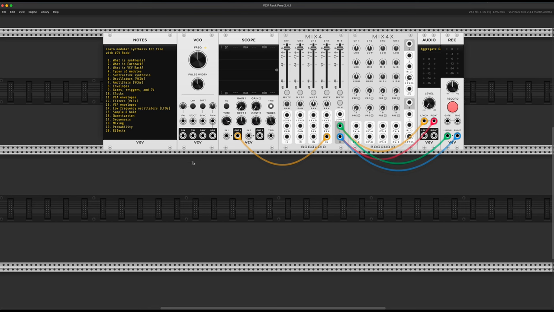Okay, so now we understand the basics of what a VCO is, an oscillator. I should say that the VC is for voltage controlled. And the reason it's called that is because we can send it voltages from other sources to control the frequency and other aspects of this, which we will do later.